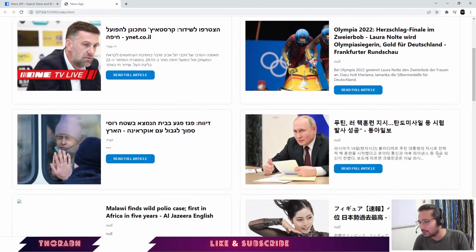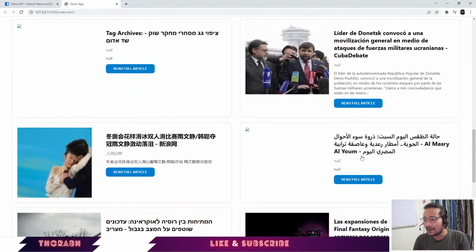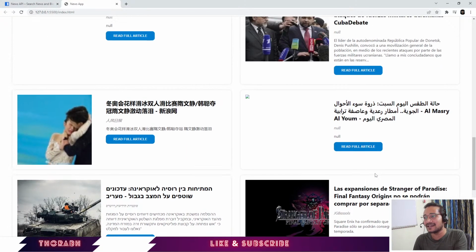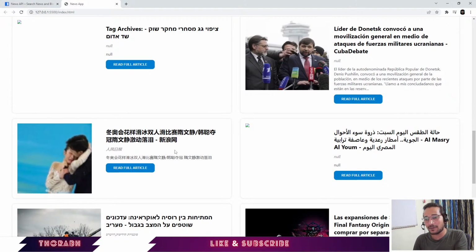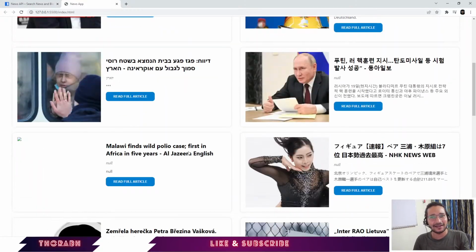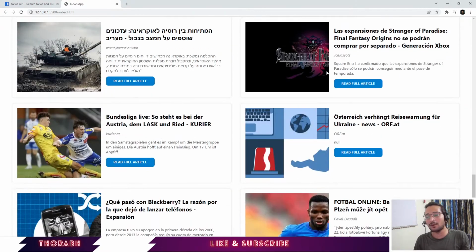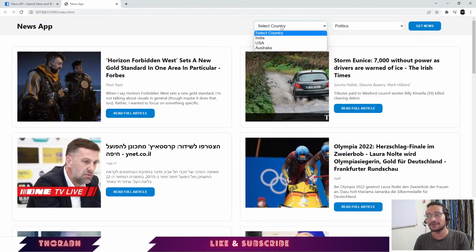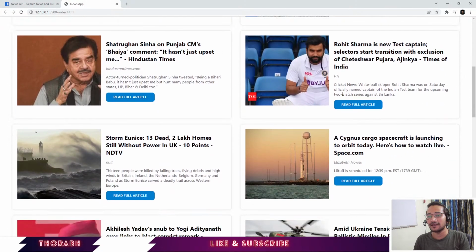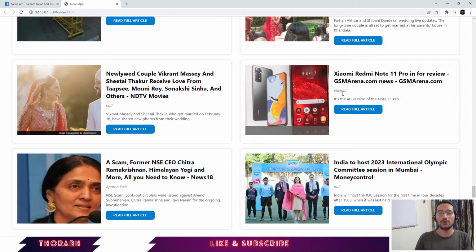Is it only for politics? I don't think so. Yes, I can see Putin here, so I think it is related to politics. But yeah, now it is fetching from all around the world because there is no country specified, right? See, some are coming, I don't know which language this is, might be Korean or Chinese. So it's coming from all around the world, and that's amazing, right? Because I only said give me politics, no country. So from all around the world. Amazing, right? India politics, then only India politics. See, all politicians, right? So all set, all cool, all good.